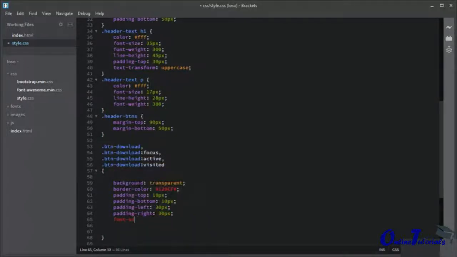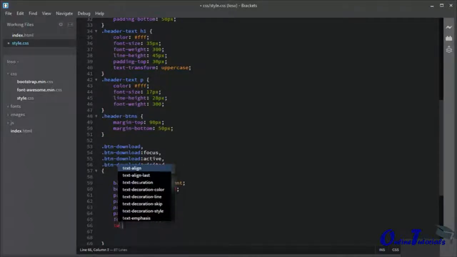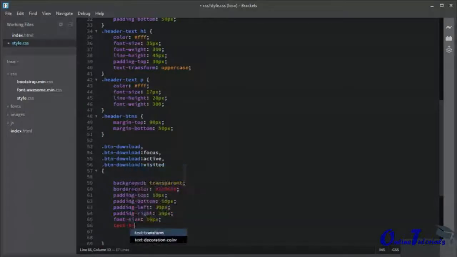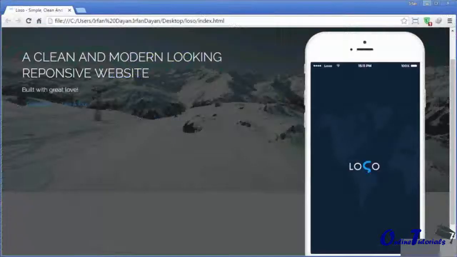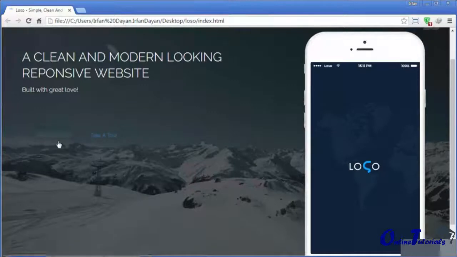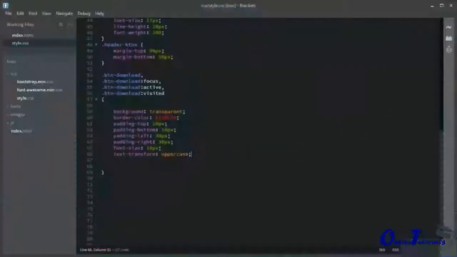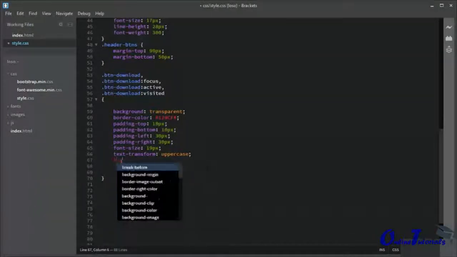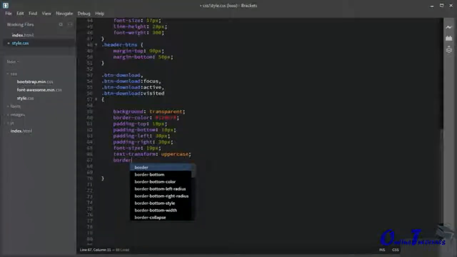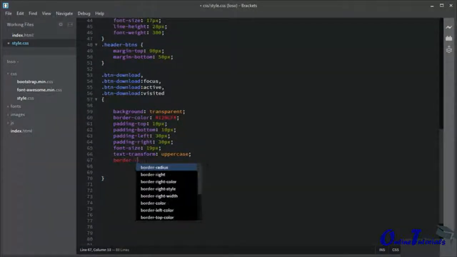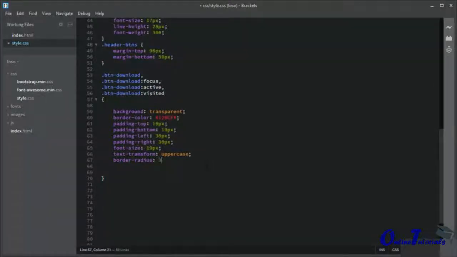Let us say font size for this button should be 19 pixel, and let us make the text transform to uppercase. Okay, let us see the result in the browser. Okay, it is getting shape. Let us add the border radius. Border radius to 3 pixel.